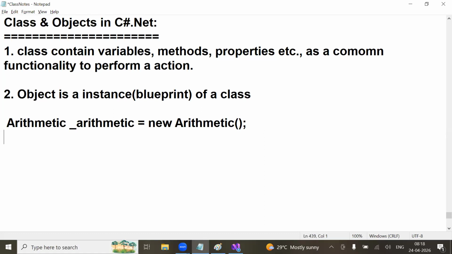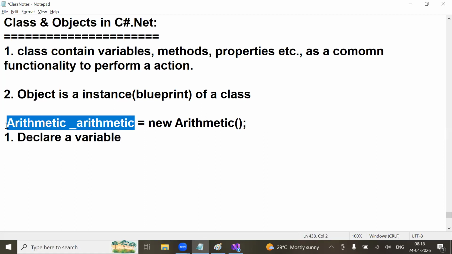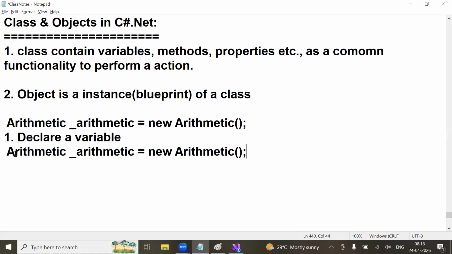There are four steps. Step one is declare a variable. What variable are we declaring? The class Arithmetic is declared with a variable. Is this a variable declaration or not? Yes or no? Yes.